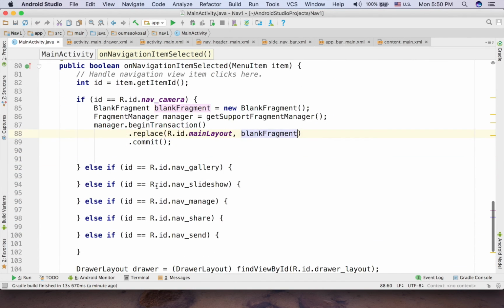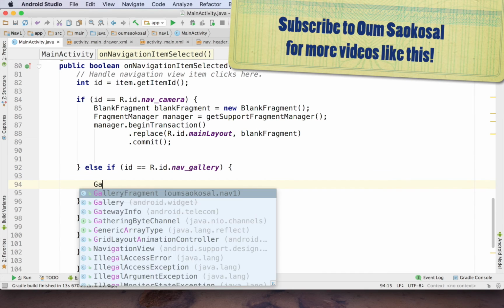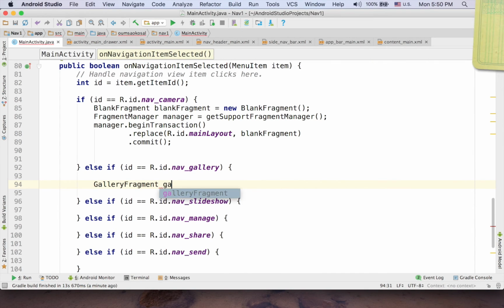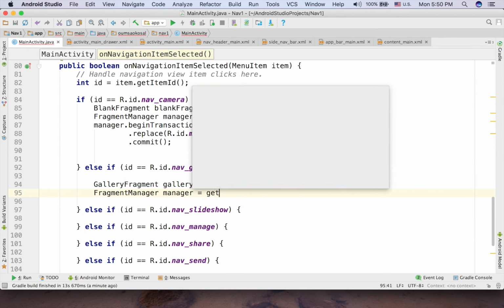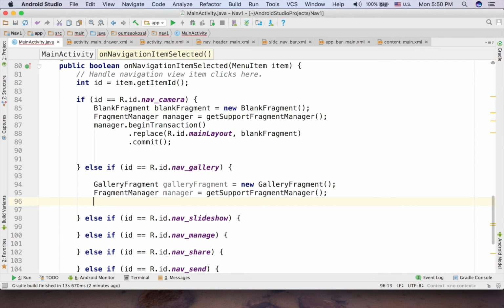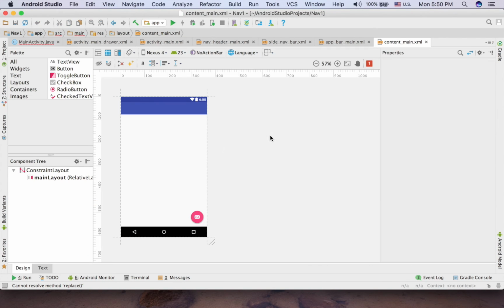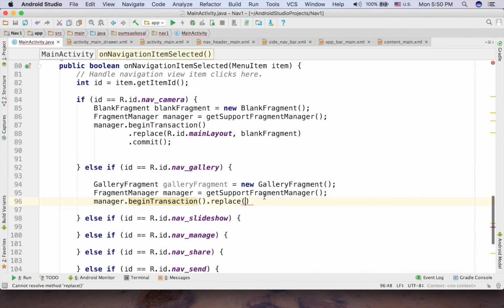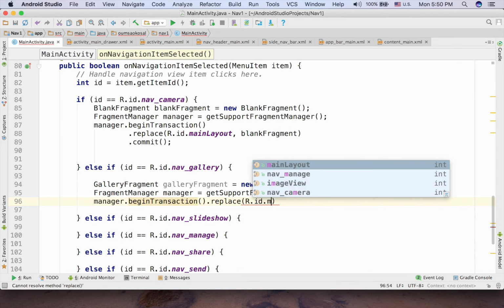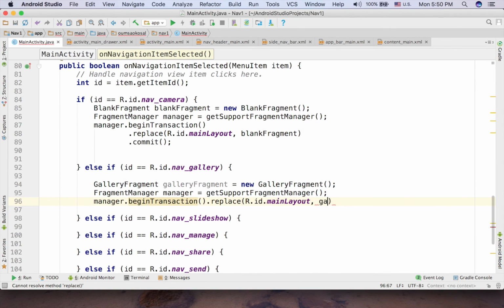So go down to gallery here, gallery fragment, new GalleryFragment, and then getSupportFragmentManager, beginTransaction, replace. Now I have my layout in the content main here, and the name for that is main_layout. So now I call the ID, the main layout, and then the gallery, and then commit.